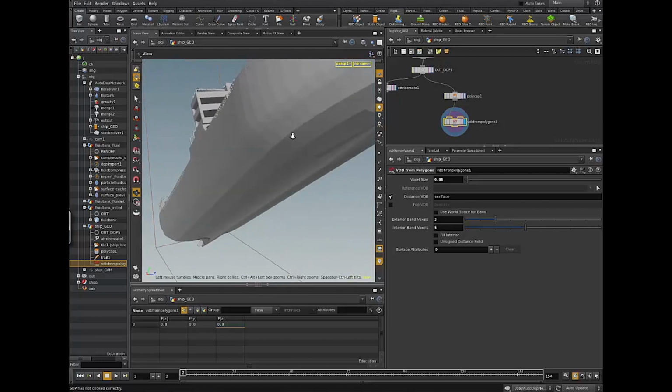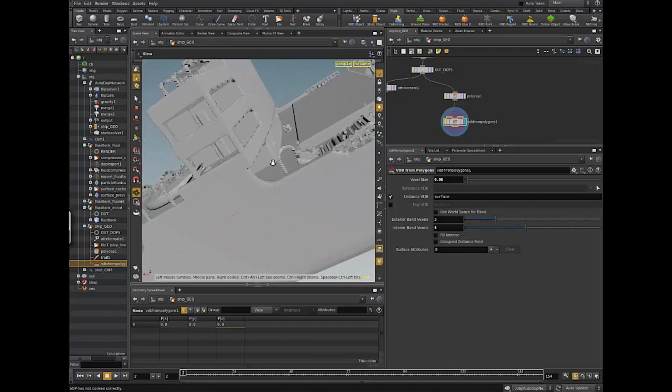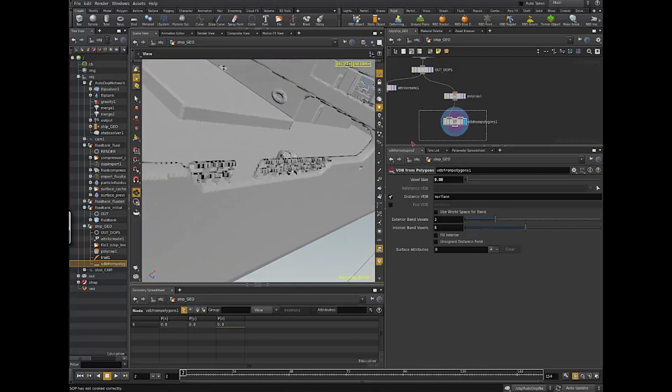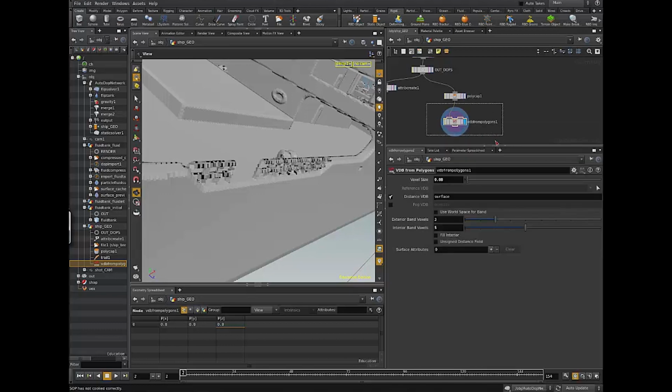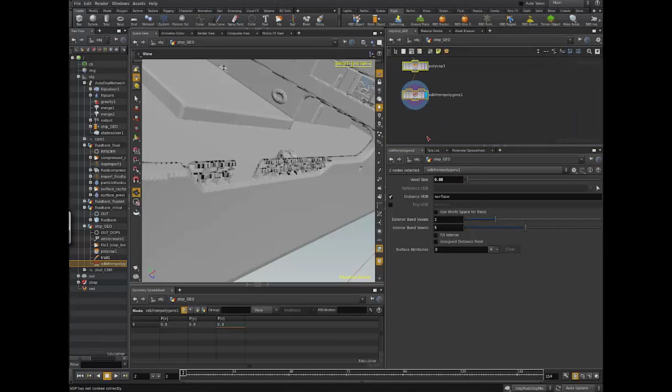Because the object's moving quite fast, you're not going to notice these areas not being as high resolution as you might have hoped, because these take up a lot of memory, less than traditional volumes, but still quite a lot of memory. And so I want to write out this volume sequence so that we can then source the volume in our DOP network.